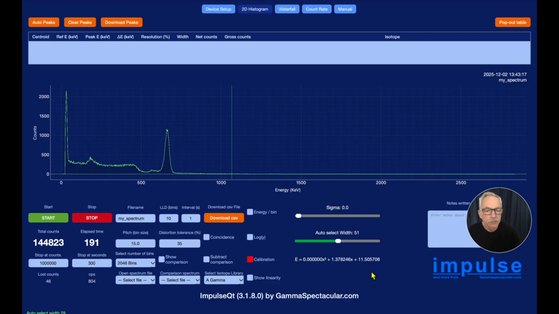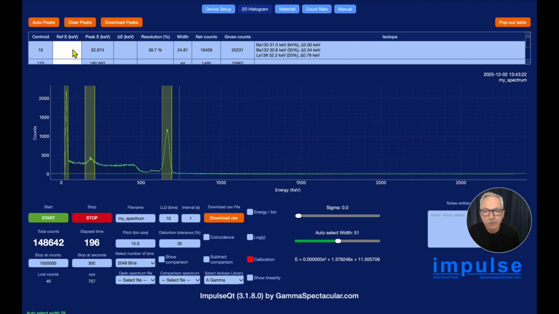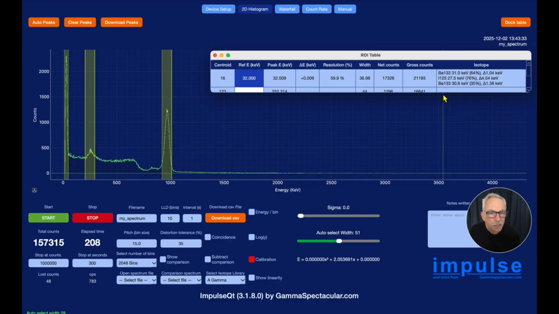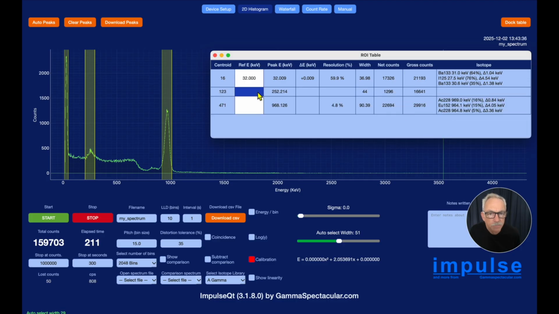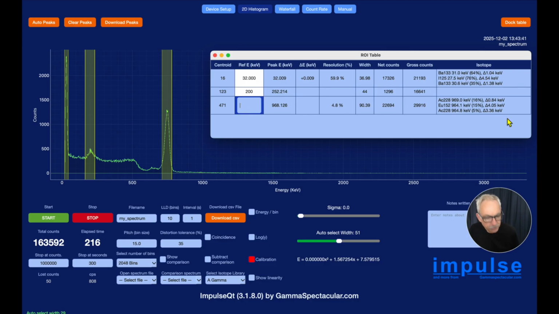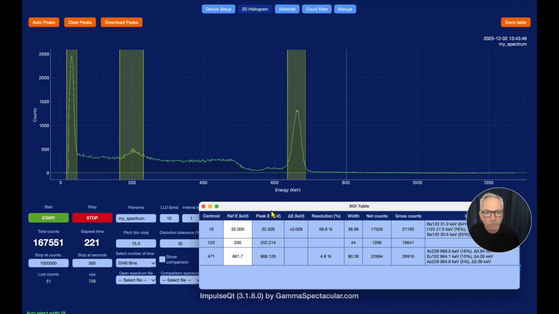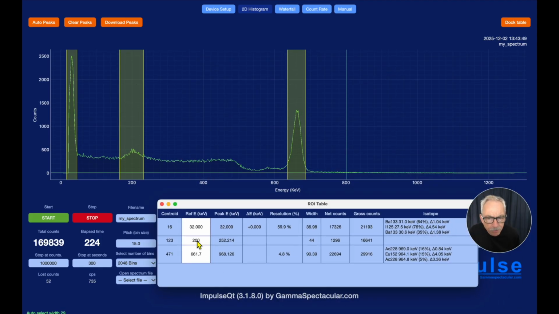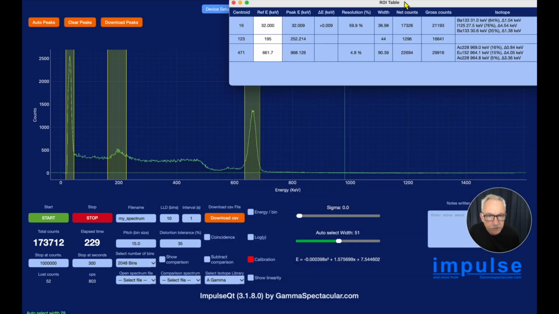There is one more function here that I should mention, and that does require calibration. So let's quickly do the auto peaks again. Let's put the 32 in there. And in this case, I'll also put the 200 in there. I'll pop that table out for a second. And we'll put the backscatter peak as 200 keV, and put this one as 661.7. So now we have a spectrum here. It's probably not exactly 200. It's probably 195 or something. I think that's more reasonable.